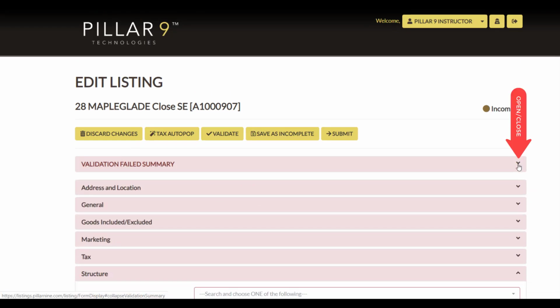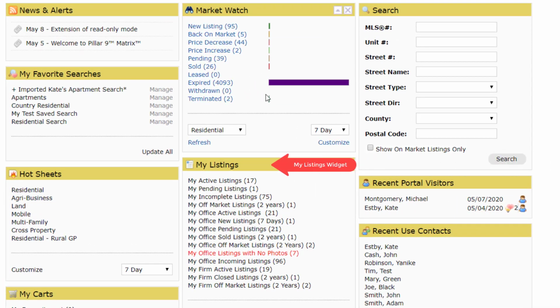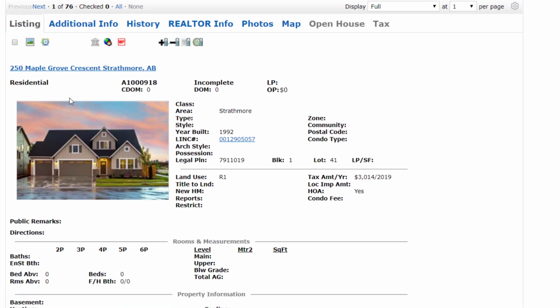You will want to save any changes you have made by clicking the Save as Incomplete button. If you don't want to save the changes you've made, simply click the Discard Changes button. You can preview your incomplete listings before making them active through Matrix. From the Matrix homepage, you can access your incomplete listings from the My Listings widget. Simply select My Incomplete Listings, locate the listing you wish to preview, and click on the MLS number to view your listing and review its details and accuracy.